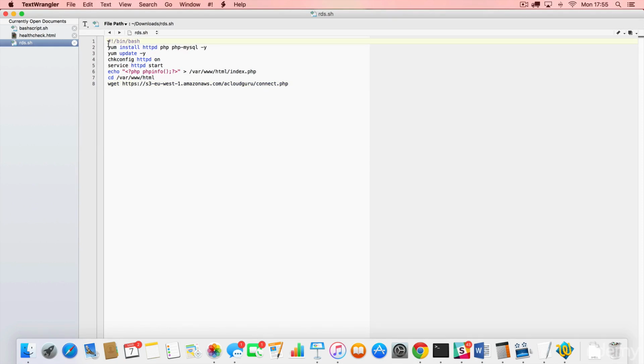So this is our shebang and then the path to our interpreter, and this is going to interpret every command that we do after this and run it at root level. So what we're doing is we're doing yum install httpd, so we're installing Apache, we're installing PHP, and we're installing PHP MySQL, and then we're running an update and just updating our operating system for any security patches. Then we're turning Apache on so that if the EC2 instance restarts, the Apache service will fire up again, and then we are starting the Apache service.